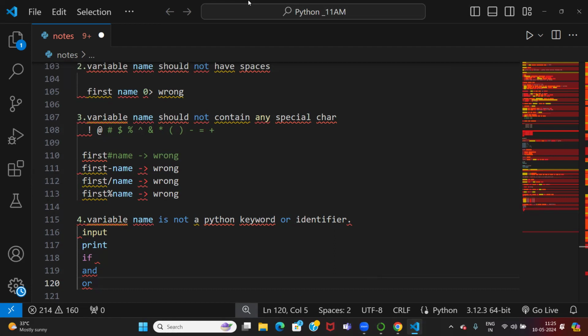And the variable name should not contain any special characters. Don't use hash, percent, and the symbol, all the symbols. Don't use any special character in the variable name. And one more important point, any Python keyword or any Python identifier should not be used as a variable name. Input is a Python keyword to give the input value. Print is a Python keyword to print the values. And type is a Python keyword to check the type of the value, the type of the object. So don't use Python keywords or Python identifiers as variable names.